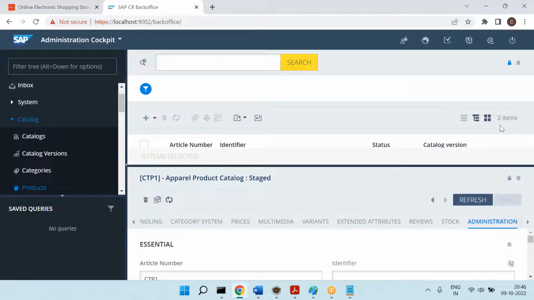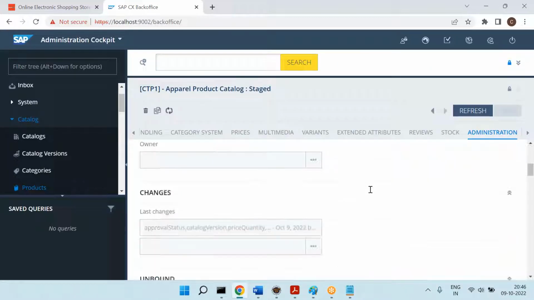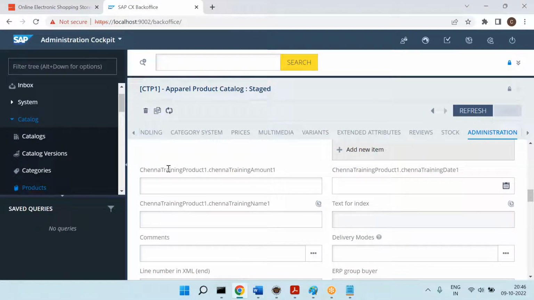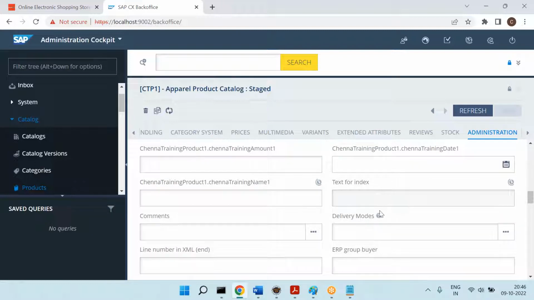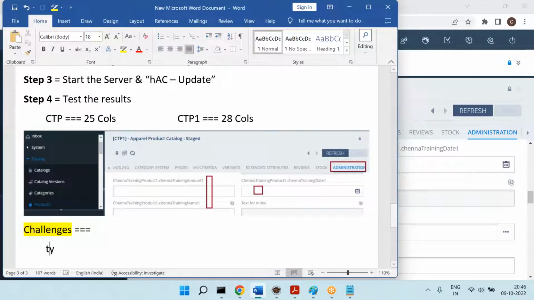Similarly, if you go to the attributes also, these are the attributes. You can see this is the type name, this is the attribute name, this is the type name, attribute name, type name, attribute name. So these are not having proper names. If you see the other ones, text for index, delivery modes, ERP, group buyer, like that we have proper names here. So the challenge here is what? Type name, attribute names. Attribute names are not proper.